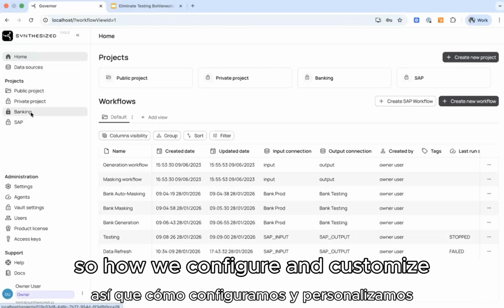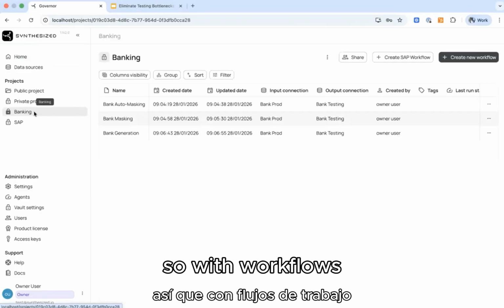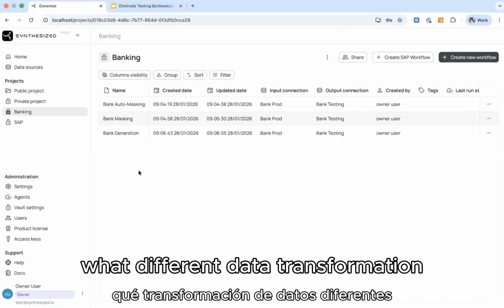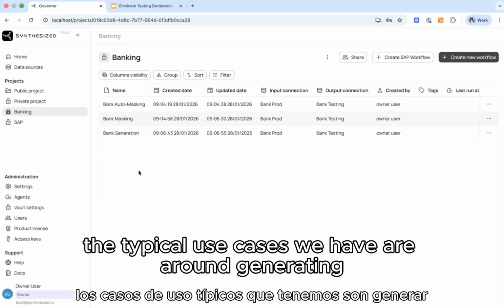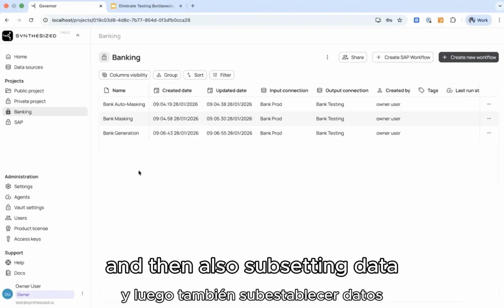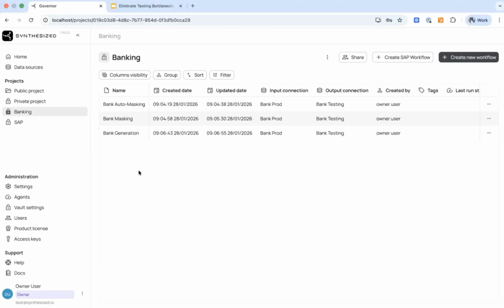So how we configure and customize this is through workflows. With workflows, that's really how we define what different data transformation we want to take place. The typical use cases we have are around generating synthetic data, masking data, and then also subsetting data. You can actually do all three of those in one workflow, on one database, on one application.